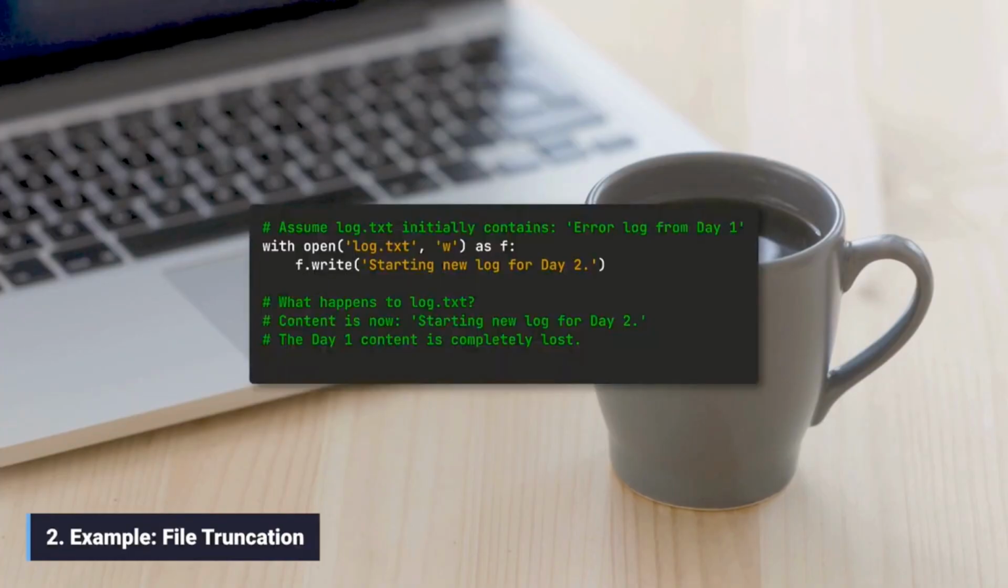2. Example, file truncation. Let's see the truncation in action. If log.txt already has content, opening it in w mode instantly wipes out that data. When we call write(), the new text is placed at the start of the now empty file. This behavior makes w mode suitable for tasks like saving configuration files or generating fresh reports.